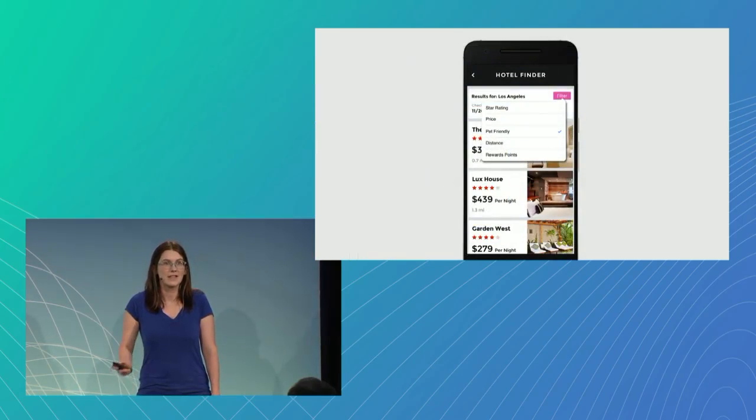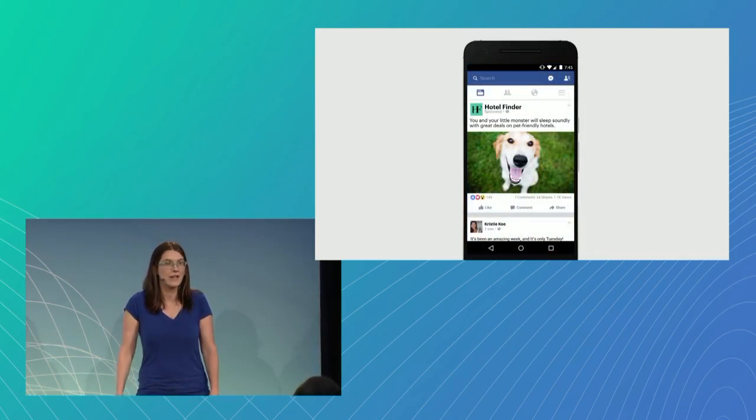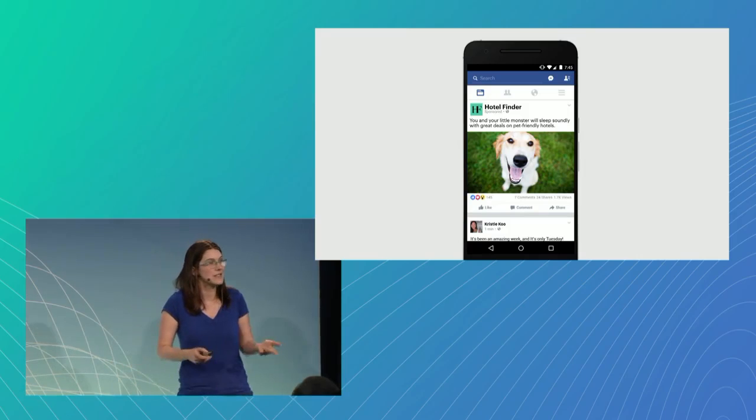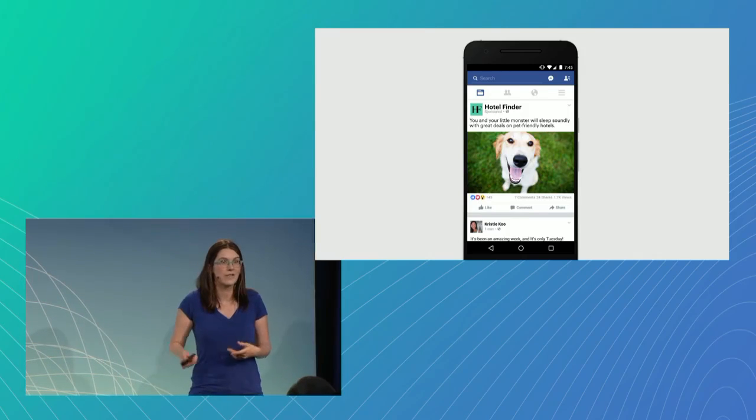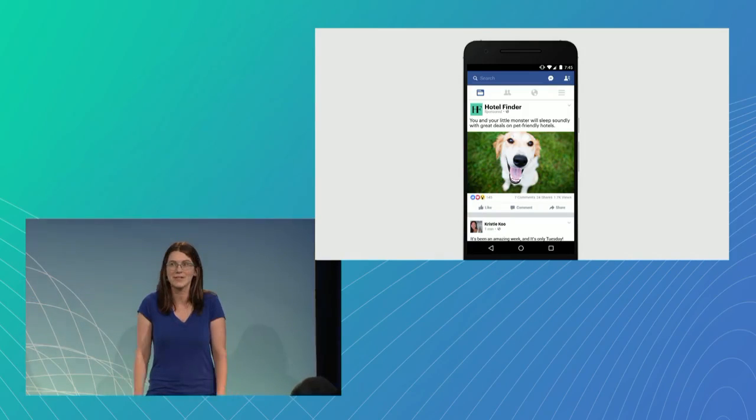So one of the things the Hotel Finder app might want to do is add a pet filter so that their users could find hotels that are pet friendly. They could then run ads to show their existing users that are also dog lovers this new product that they've built. Or they can use it to generate new users by targeting people that are dog lovers to let them know about this great new thing that they've built.